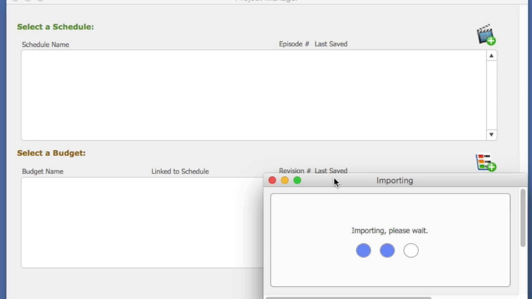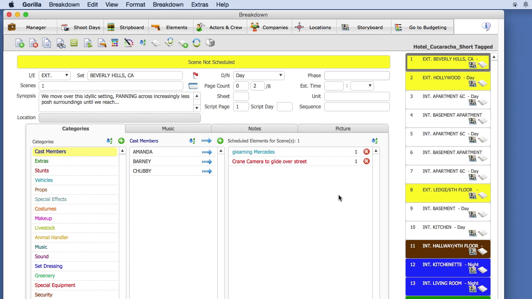When the import is complete, you will be taken to the Breakdown Sheets screen.